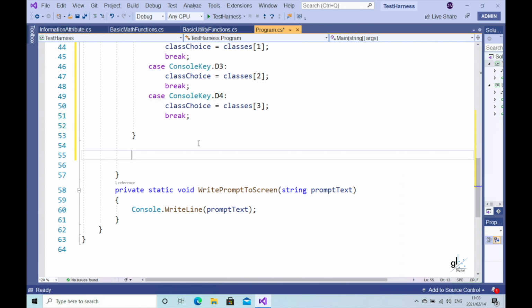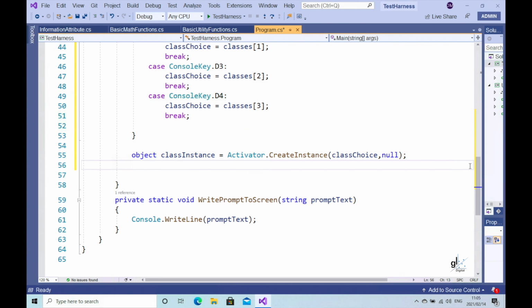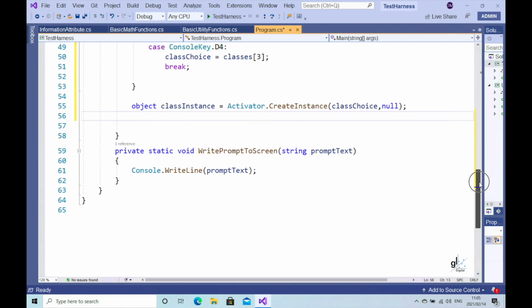So now we want to create an object instance from the user's chosen class or type. We can use the Activator.CreateInstance method to do this. And here we are writing code to late bind to a class within the target assembly. We can assign the returned object from the Activator.CreateInstance method to a variable of type object.